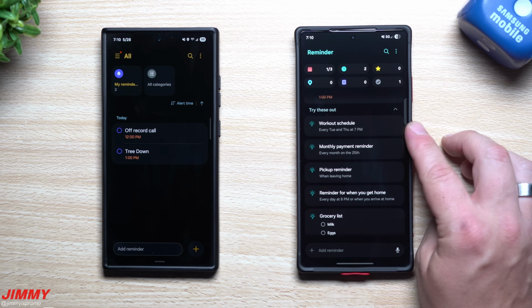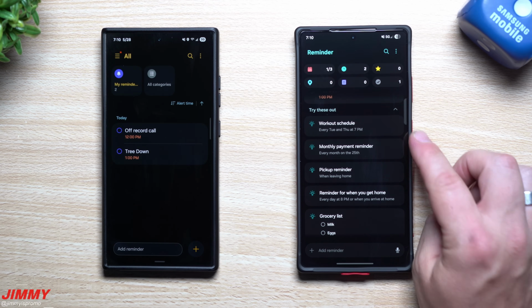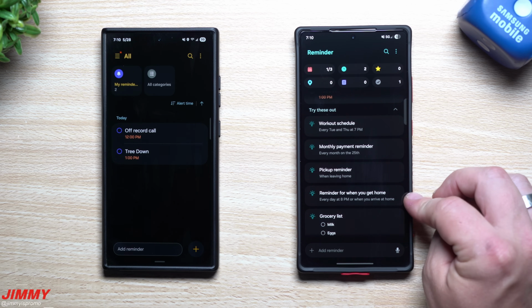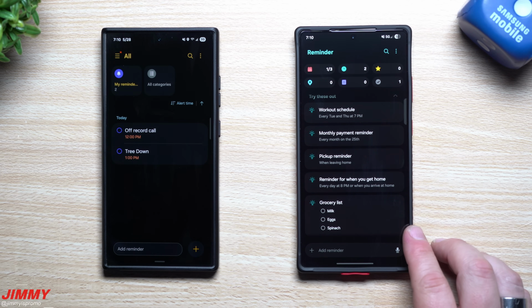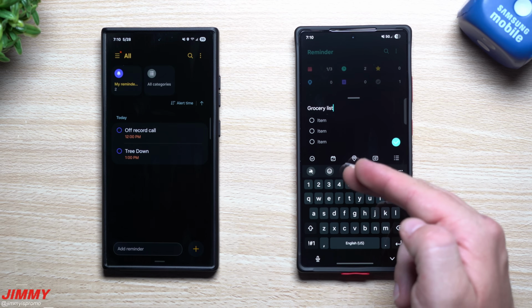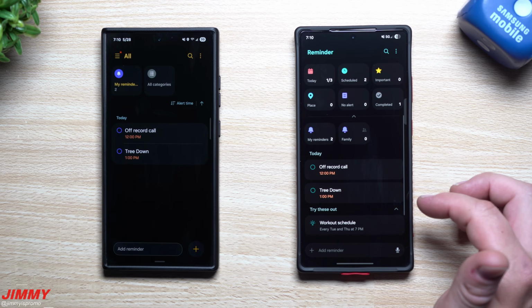So you can create a workout schedule, and you can just have one created for you, or you can do it yourself. You have a monthly payment reminder. You have a pickup reminder for when you get home. You have like a grocery list that's just right here. So rather than me trying to create a grocery list, I can just tap here and then I can add in all my different items and then I can check them off when they are done.